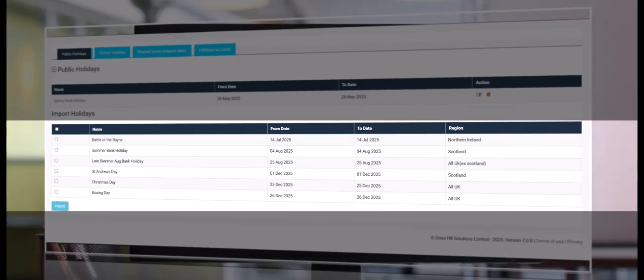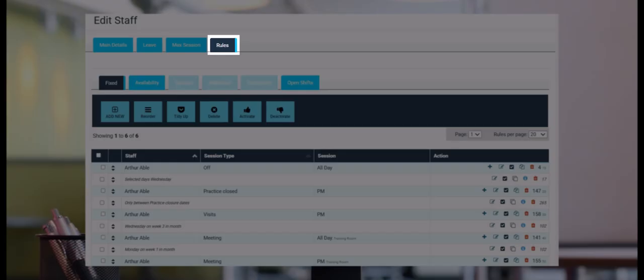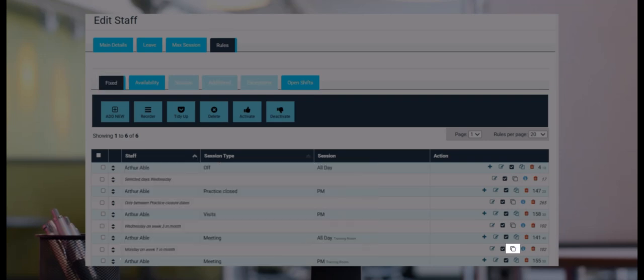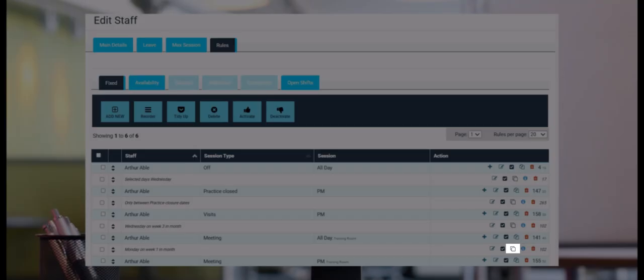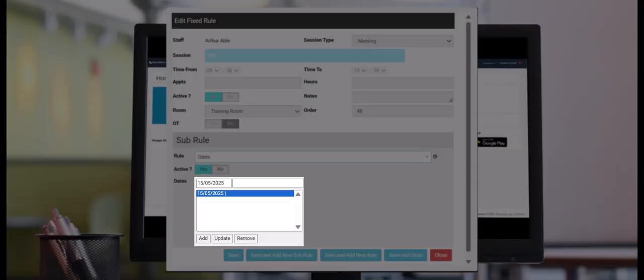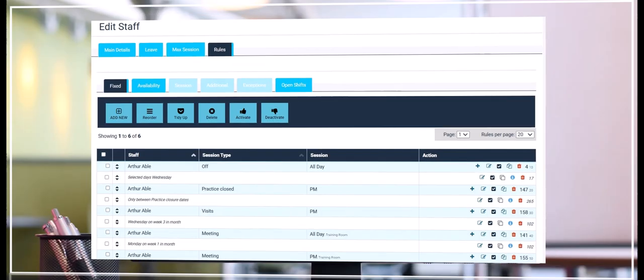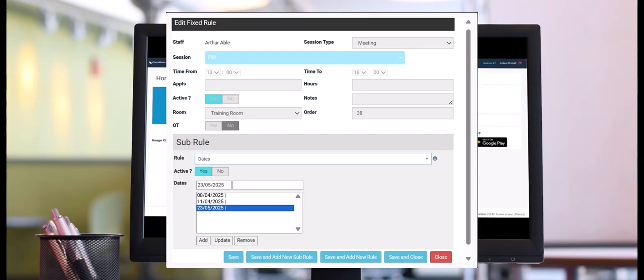Let's look at how to set fixed rules and specific availability for staff. Navigate to Staff, Fixed Rules. This is typically used for days off and other regular sessions. You can copy or edit rules to quickly apply similar availability on other dates. For example, if Arthur has an AM meeting on May 15th, just duplicate the existing date rule and update the shift and date. If someone has meetings on multiple dates, edit the existing rule and add all the applicable dates, for example, April 11th and May 23rd for PM meetings.